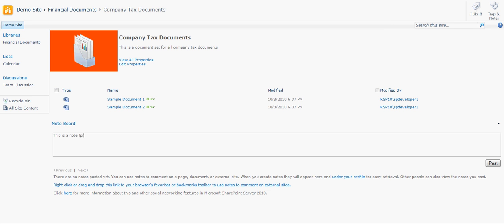And people are able to come in, they're able to reply, they're able to add more comments, and this becomes how you track changes right here.